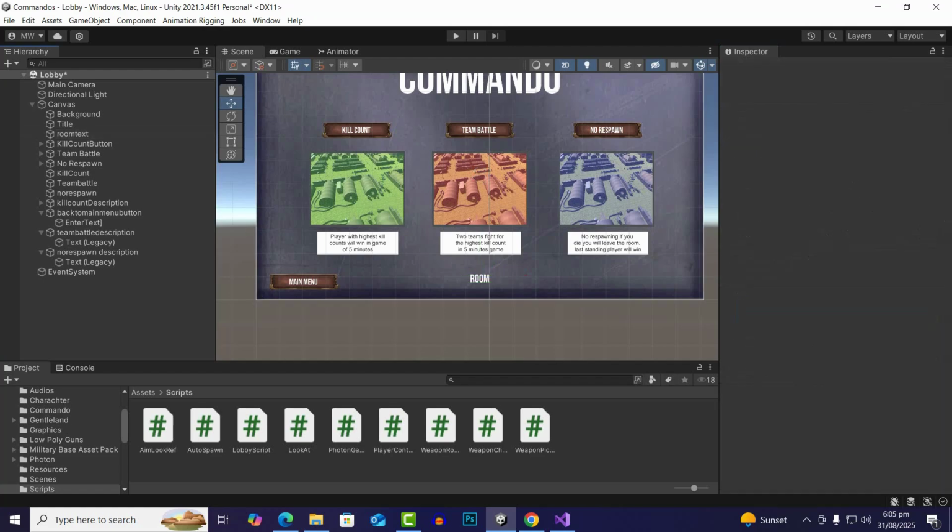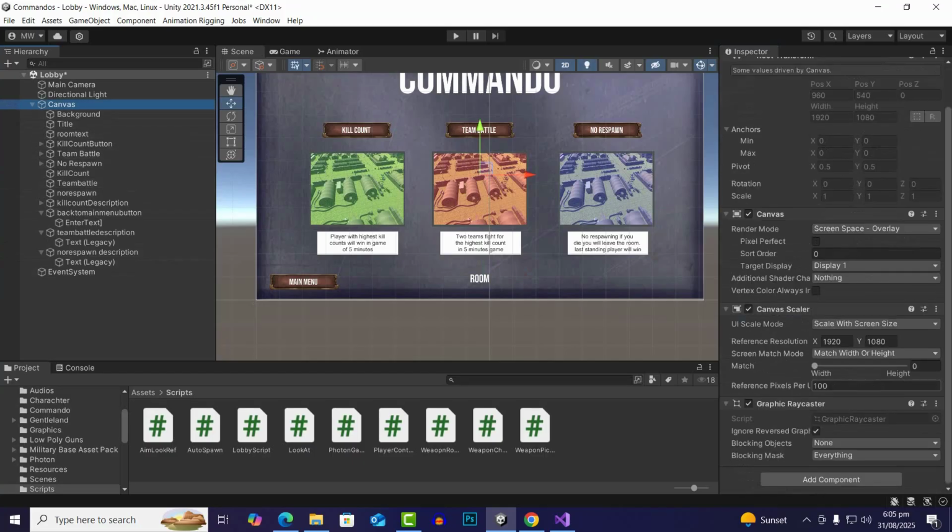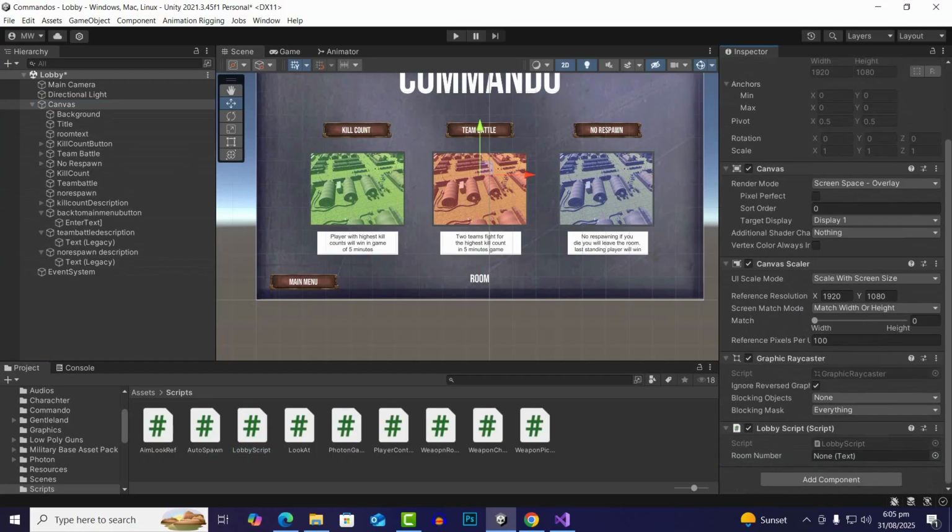And then definitely we need a canvas, and on the canvas we can add the lobby script. You can add it to any other object as well. And for the room number, we will add the room number text. So where is it? Okay, here it is, room text.